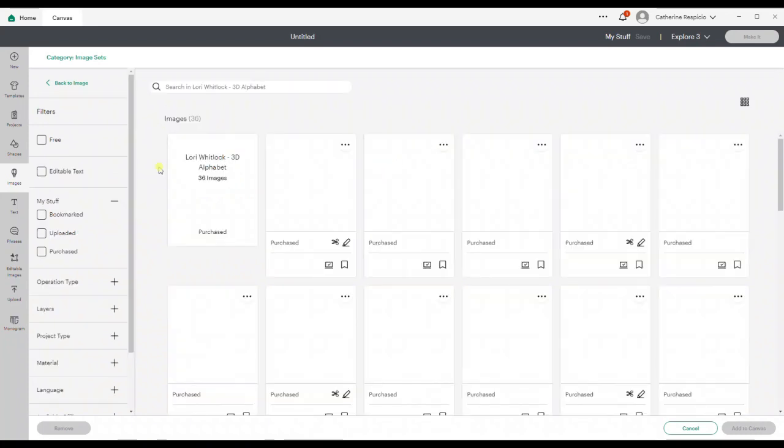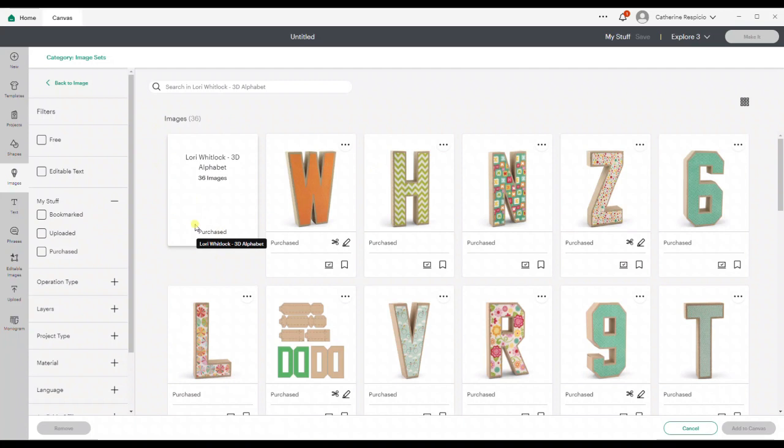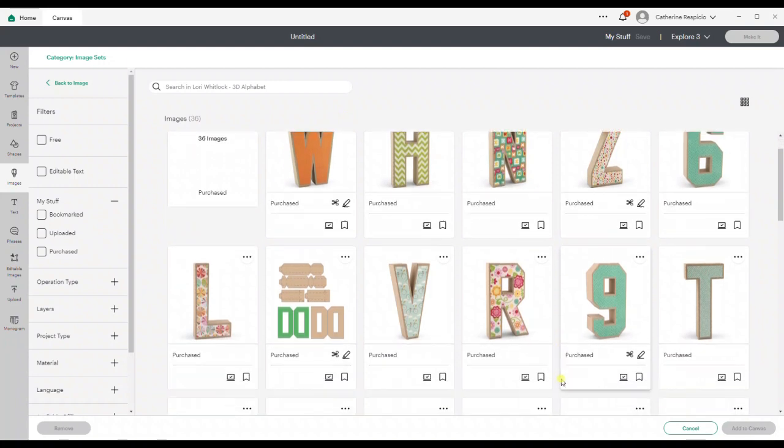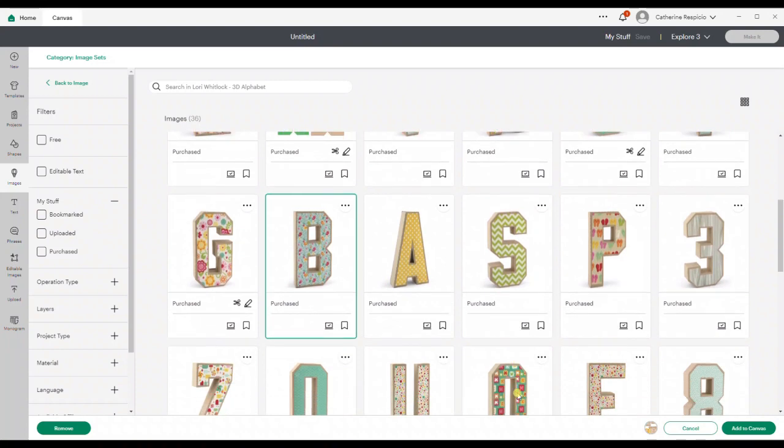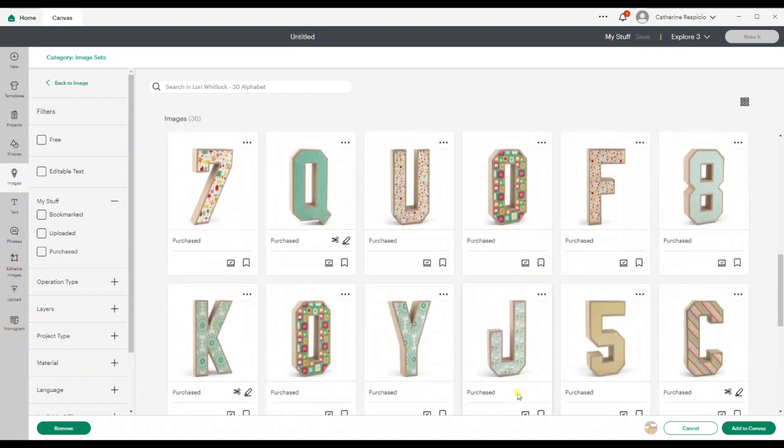These letters are not included with your Cricut Access subscription. You do have to pay an additional fee for them, just an FYI. And Lori Whitlock also sells these files outside of it. Again, these are just the 3D letters that I'm using. You can use whatever 3D letters you want.